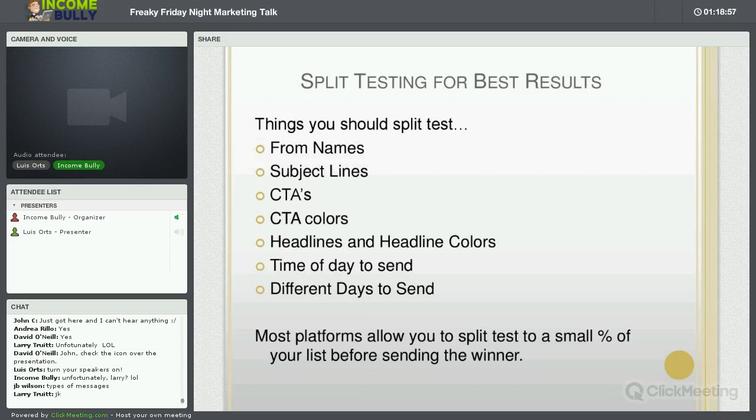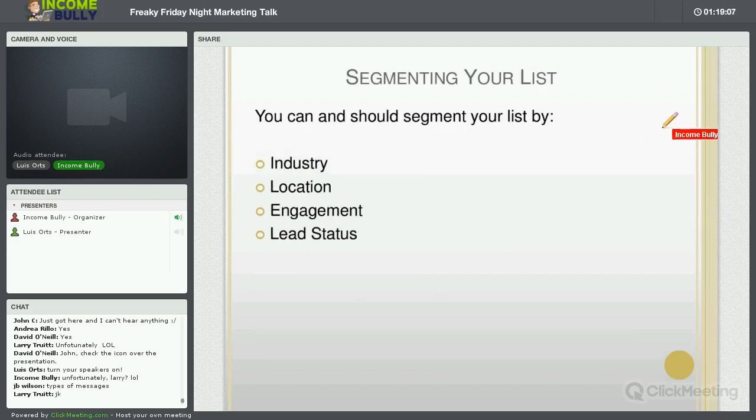Now, as far as changing the context of the message based on industry, that's a good entrance to the next slide where we talk about segmenting. About segmenting your list based on industry, location, engagement, and lead status. So thank you for the perfect entrance to that, Lewis.